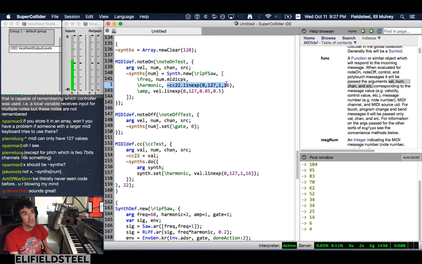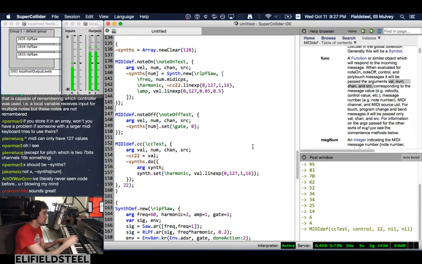CC22. Set the harmonic equal to the current position of this knob, which is always being tracked whenever we move it, but of course map it in the same way from 0 to 127 onto 1 and 16. So now if we turn this, let's start at a low position. And now if we release these and play them again, it remembers.